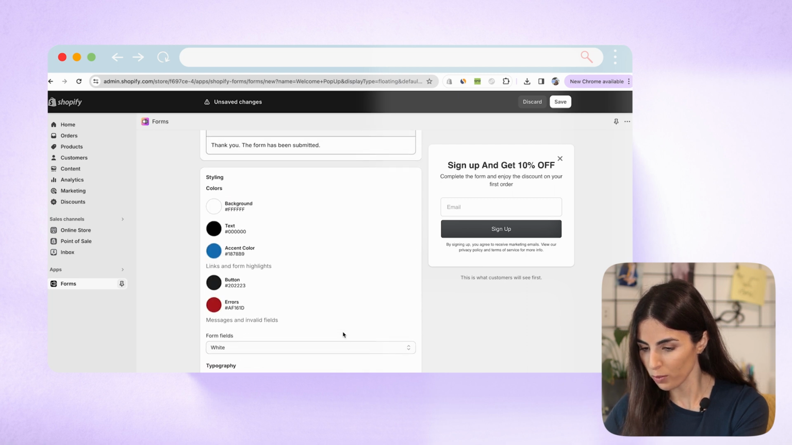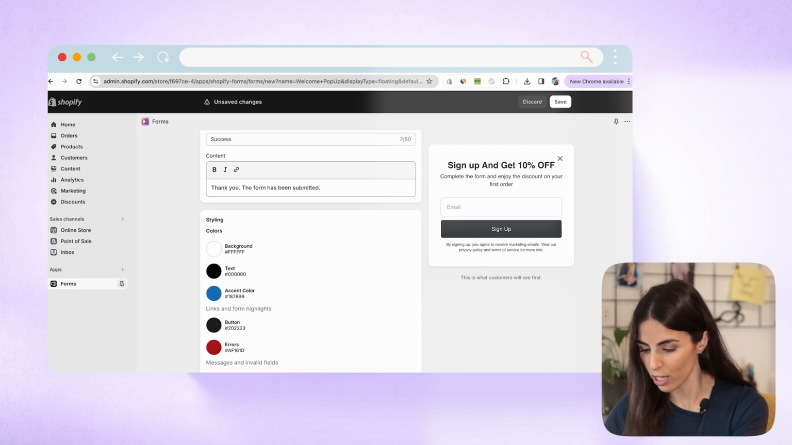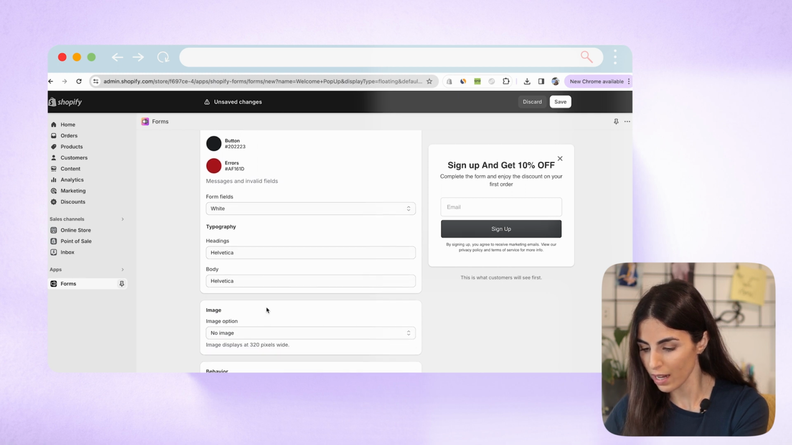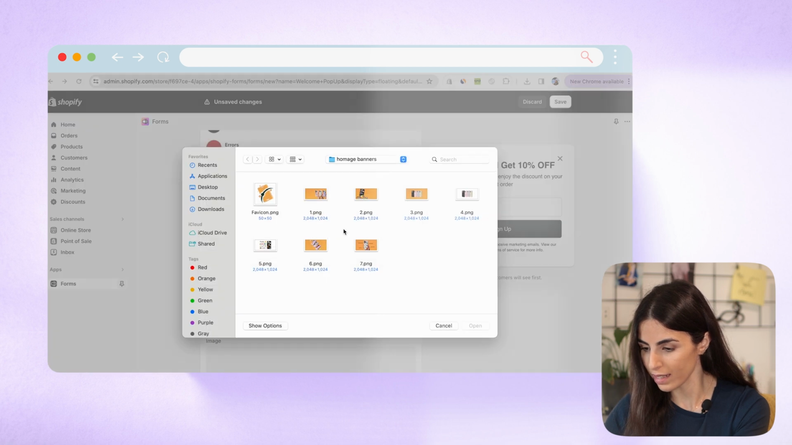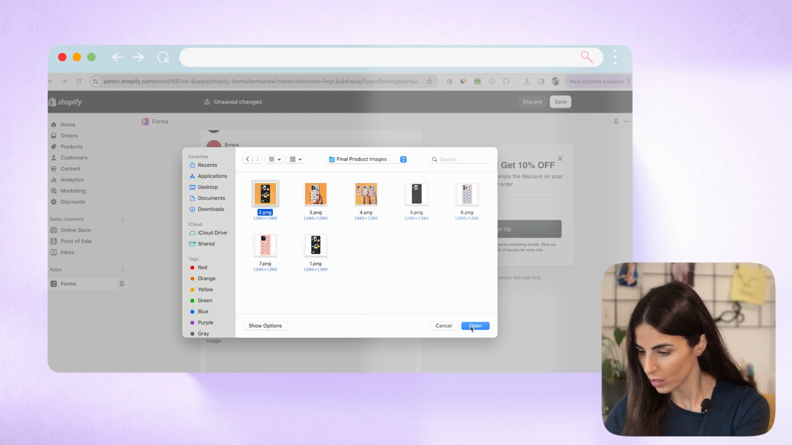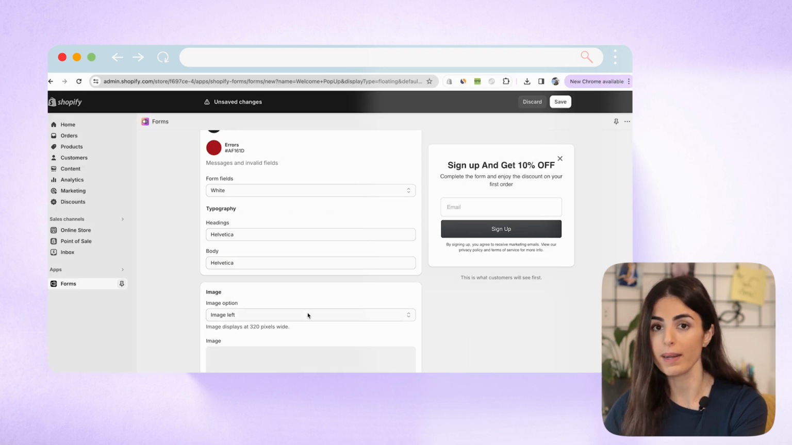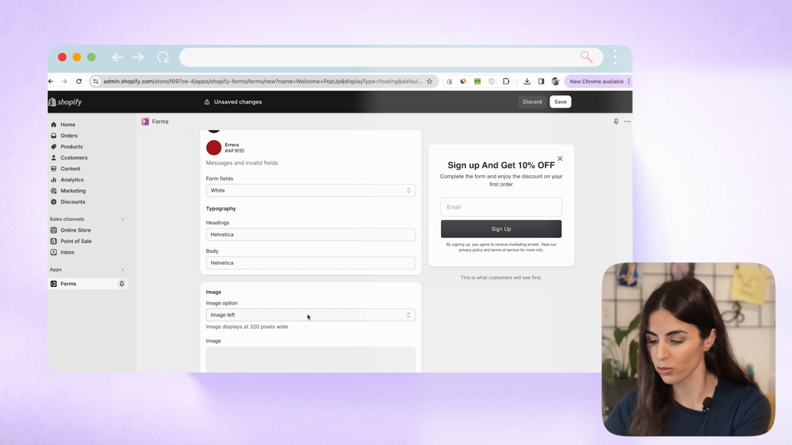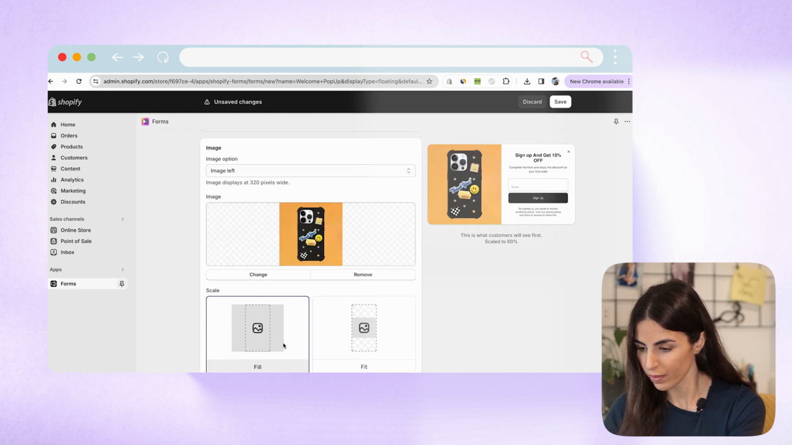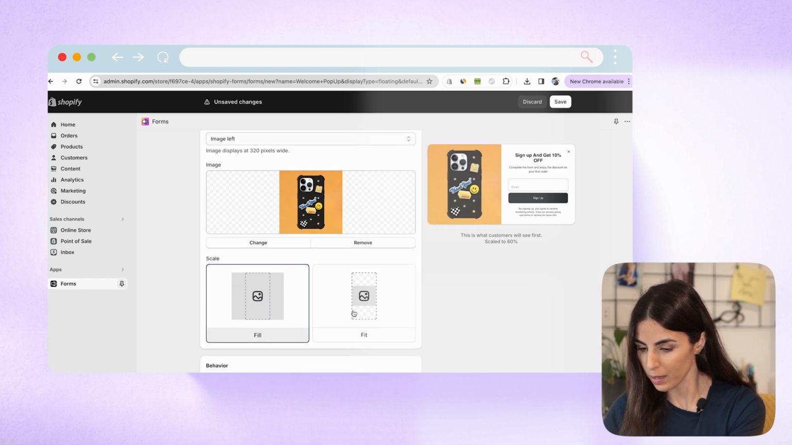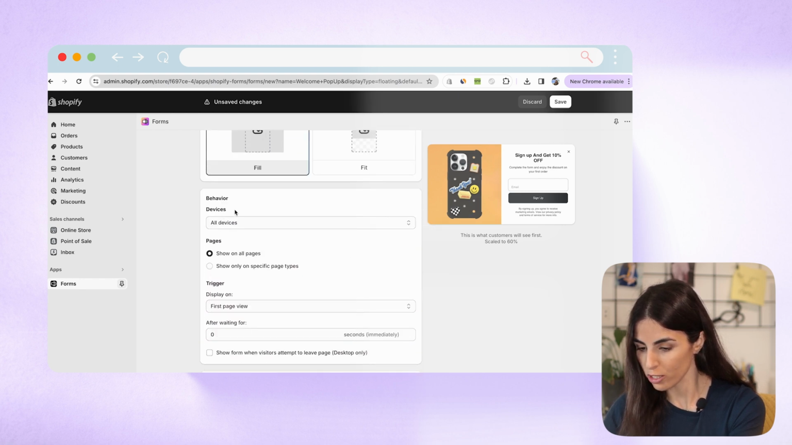You can in here play around with the styling, so change the colors if you wish and so on. Change the fonts as well. You can, for example, add an image if you want. So you have an image on the left or the right. Let's say I'm choosing an image from my files. Let me go back. So I can have an image and I can change the placement of the image. Do I want it on the left or do I want it on the right? Once it's uploaded, it's in here. I can change if it's fit or fill. I will keep it fill. And in here you can change the behavior, so where this pop-up is going to show.